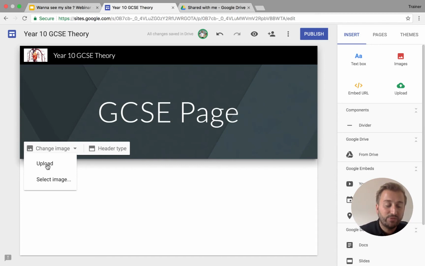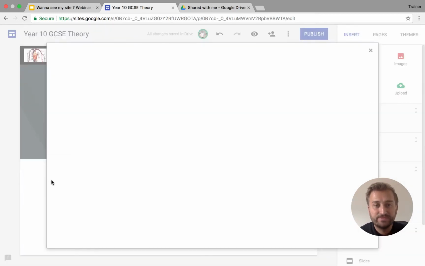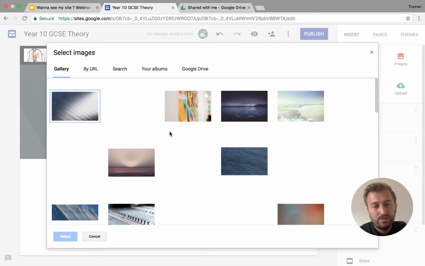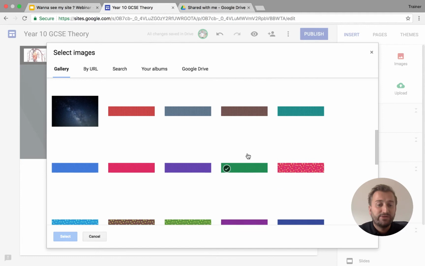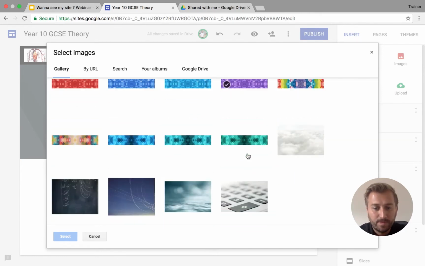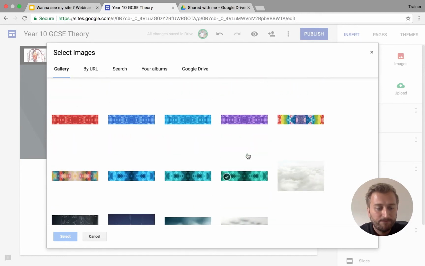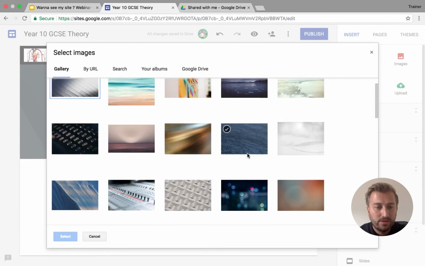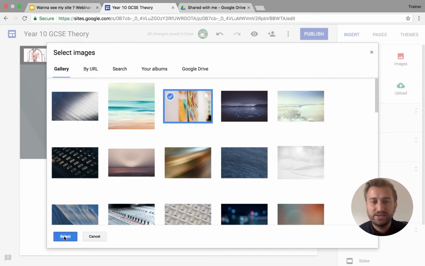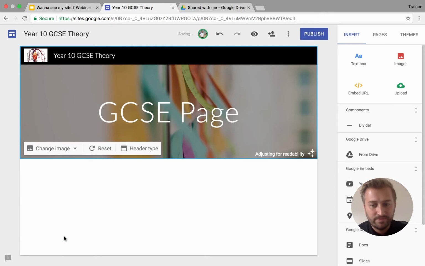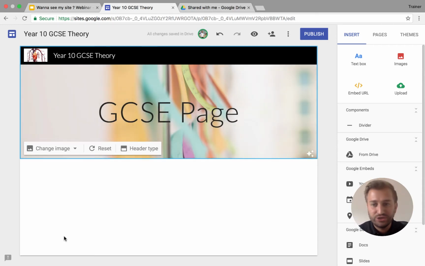So in here you can either upload your own image or you can select an image. And there are already some different backgrounds that you can already use. So I'm just going to go for a very basic, I like that. Sort of brainstorming, I'm a big fan of post-it notes when I teach. Great, so we've got our sort of site already and it's starting to take shape.